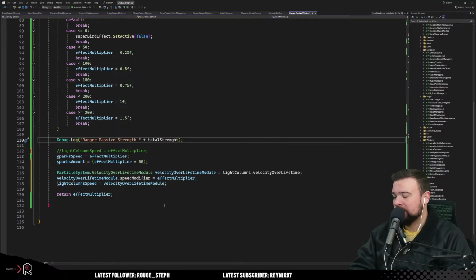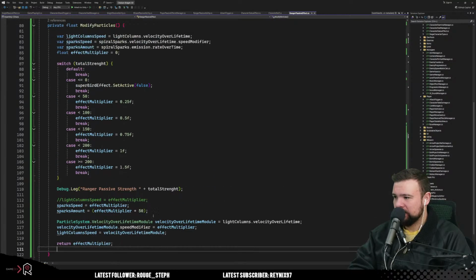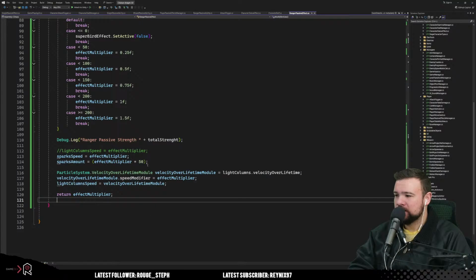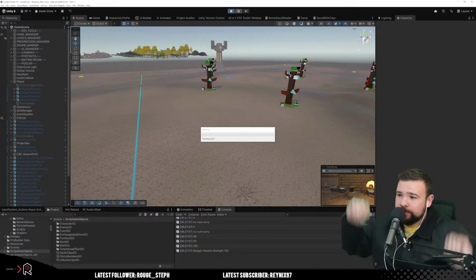Set it equal to the light column's velocity over lifetime. Then change the speed to the effect multiplier. Then set it back equal again. Maybe that's how you do it. This seems very unnecessary, but I don't know what else to do because it doesn't seem to like what I'm doing anyway. So basically we want the speed multiplier to be 75, right? Let's just try it.